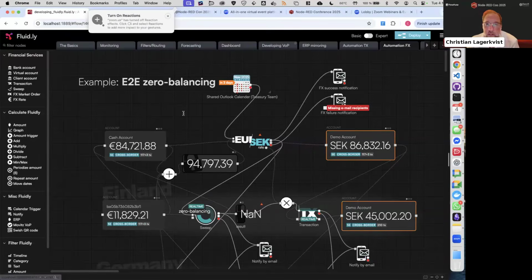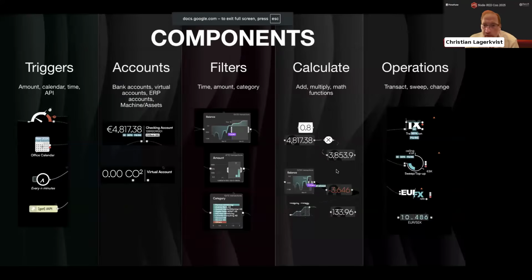Back to the presentation. So these are the components I just showed you. We have this one, for instance. This is an amount trigger. It triggers traffic if an amount goes up and down. And you can connect this one to either your bank account, if amount exceeds whatever, or you could connect it to the FX rate component. If rate goes above 0.78, do something, move money, or send me a notification, or whatever.